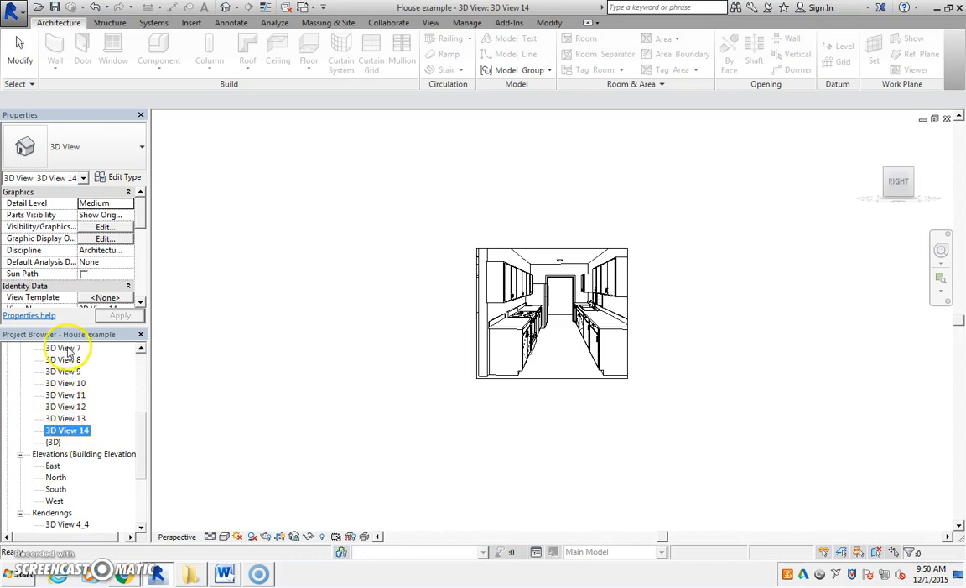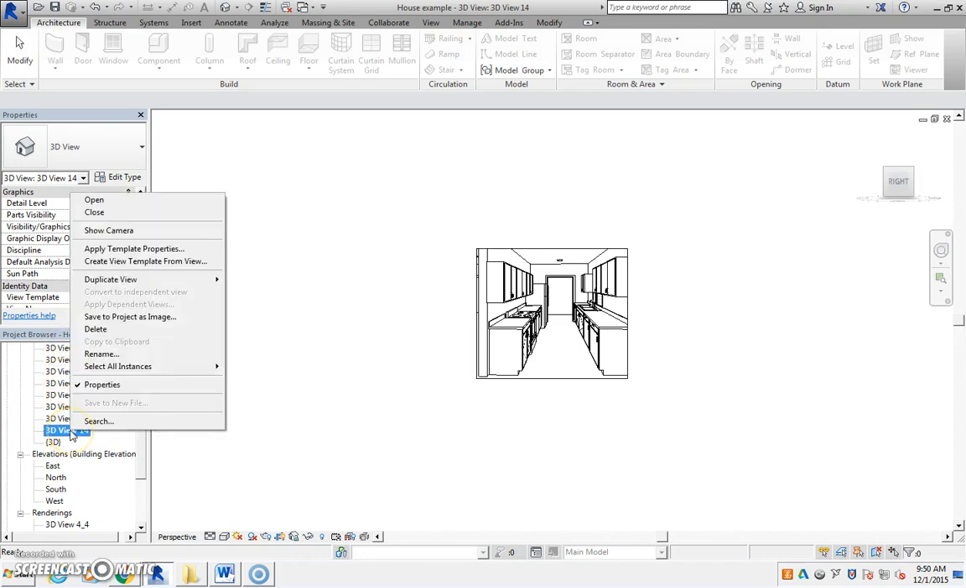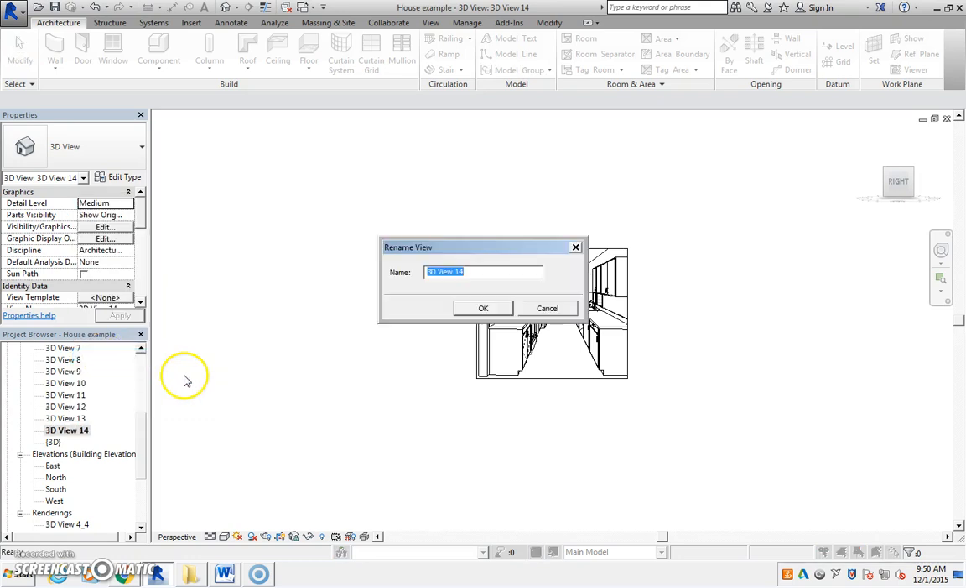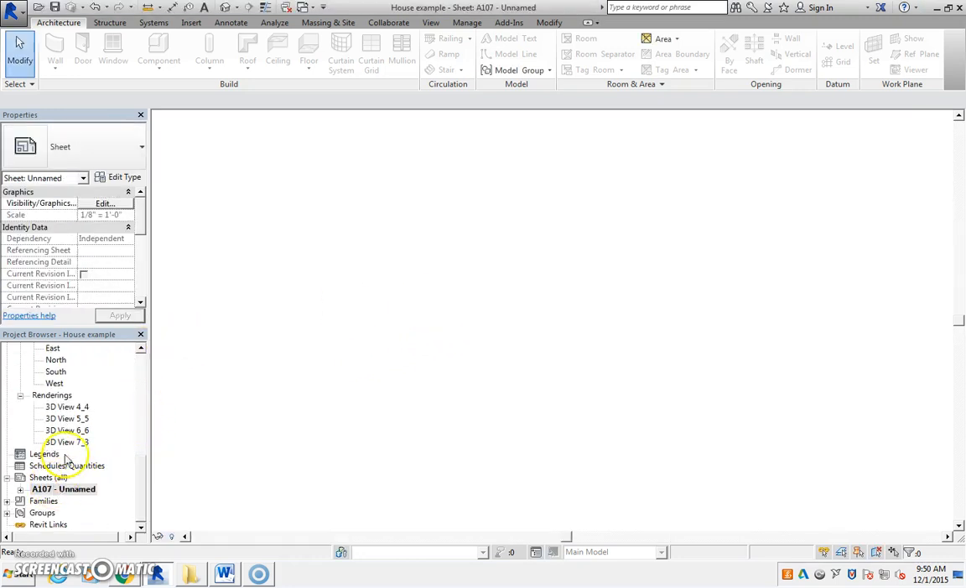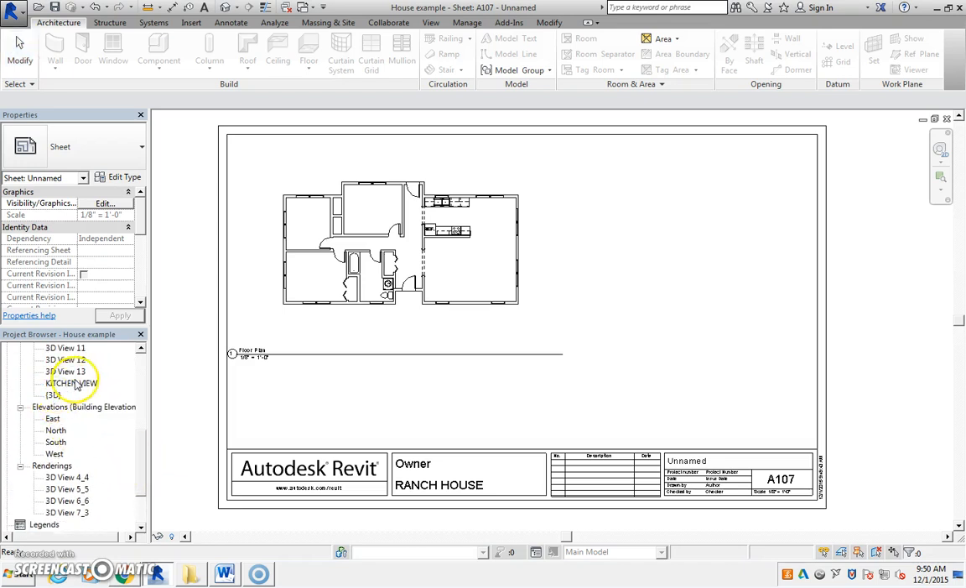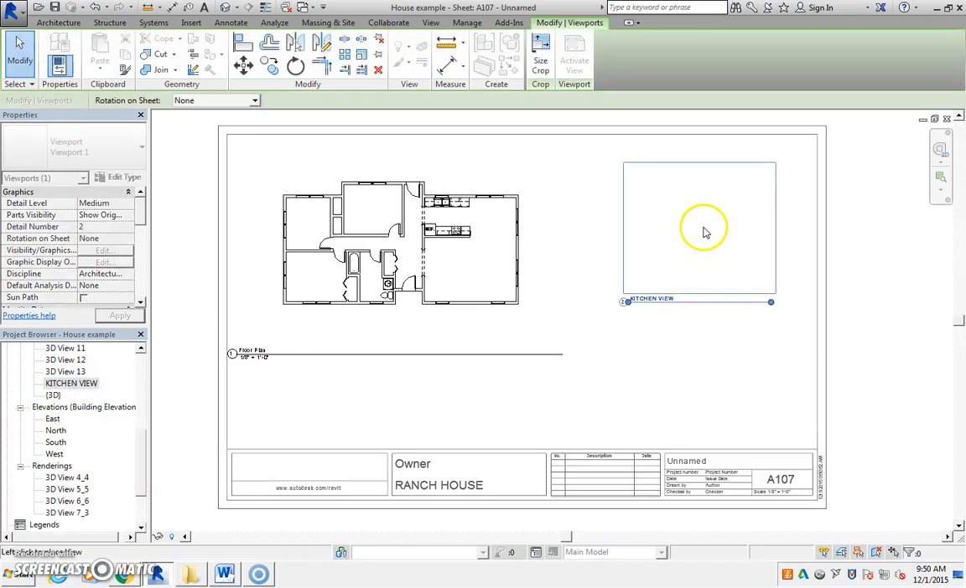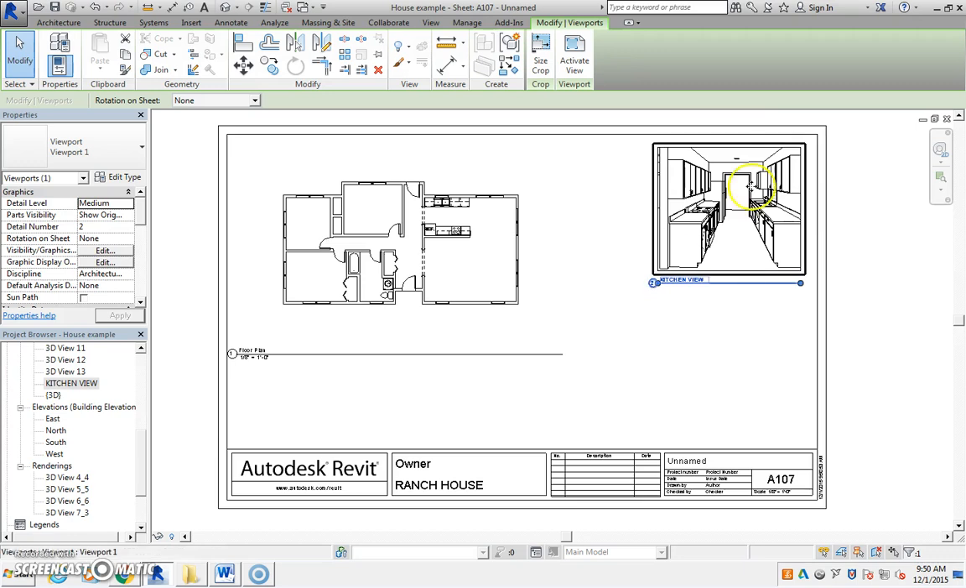Okay, the next thing I like to do is come over here and see the one that's bolded. See how I have 14 different 3D views? Just so I don't get confused, I'm going to rename this to kitchen view and hit OK. And so now when I come down here to my title block and go up to my 3D view of my kitchen and drag and drop it right there, I have a nice 3D view of my kitchen so that I can check to make sure you have everything in and everything's oriented correctly.